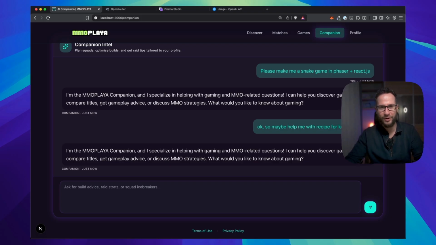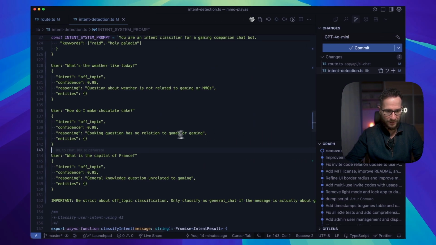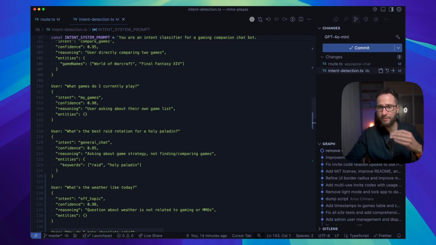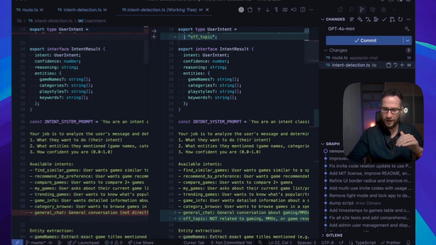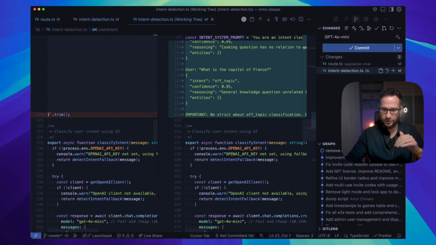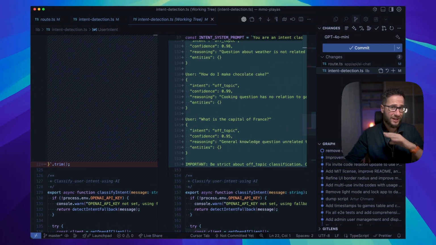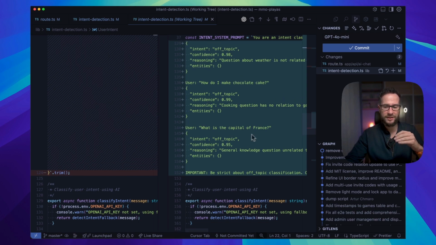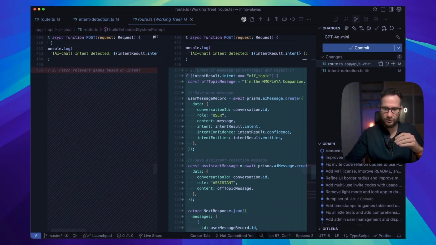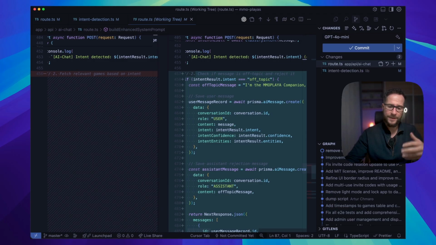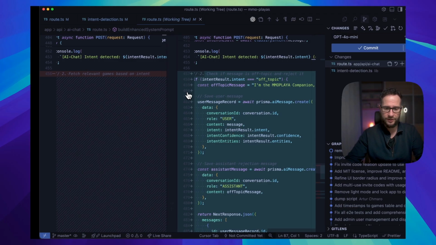Probably you will find a clever way to escape my protection here, because the only way that I protected this is that every message that goes to this API endpoint, which is API/AI chat, goes through intent detection code. So here I have the user intent, and I'm just making sure that if somebody is not asking about games, then I'm classifying it as off topic, and then I have a specific handler for that. So if the intent result is off topic, then I'm just returning this message.